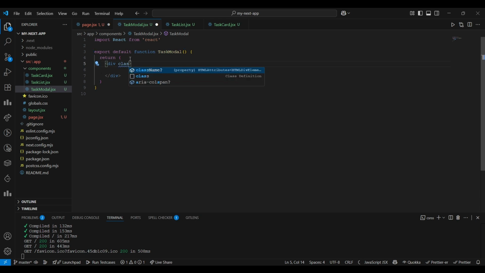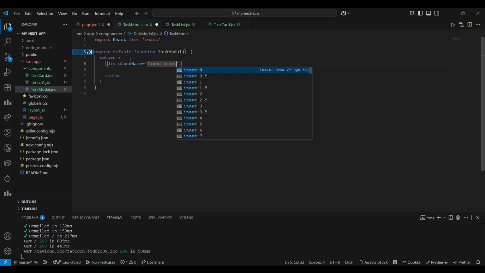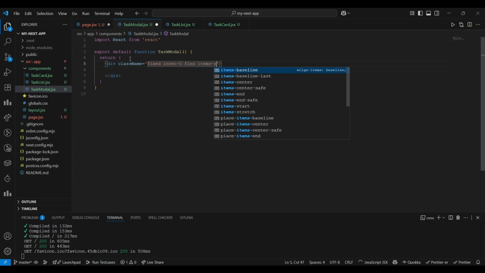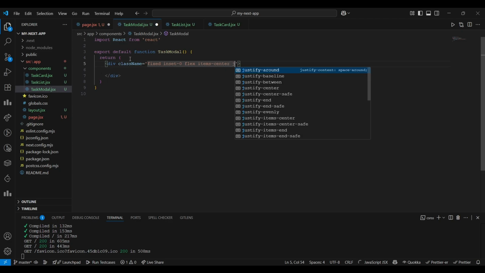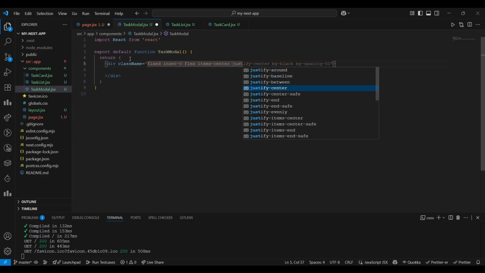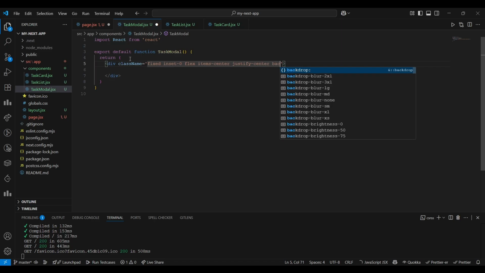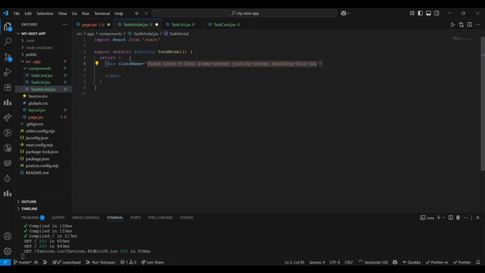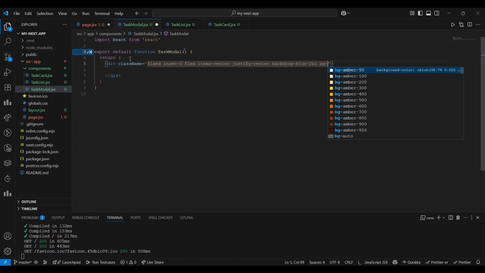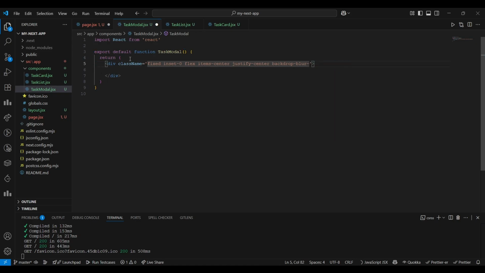Now class name fixed inset-0 flex items-center justify-center. I'm going to take the backdrop-blur-xl, the bg-black or not. Yeah, we are taking the blur, so we need not put the black background. And I was taking z-index z-50.